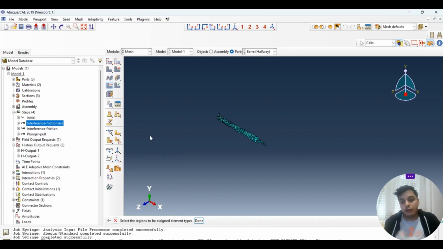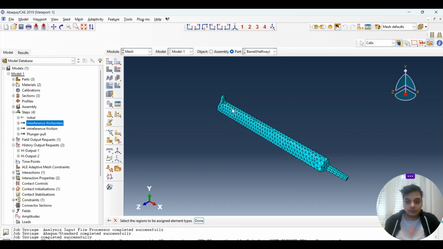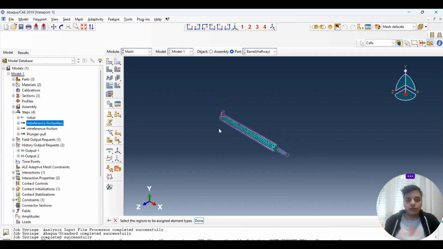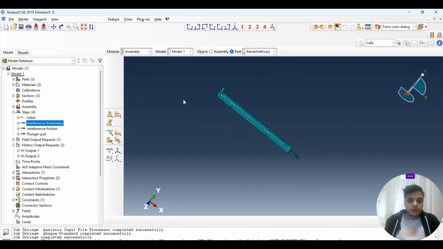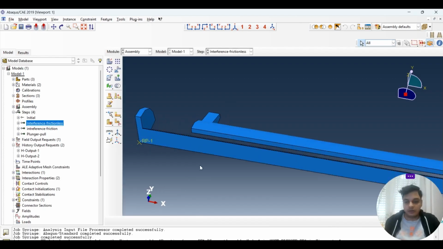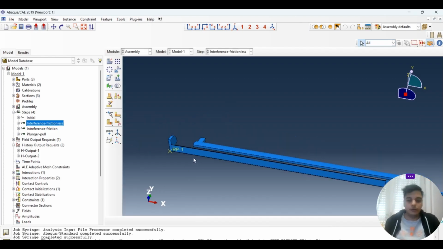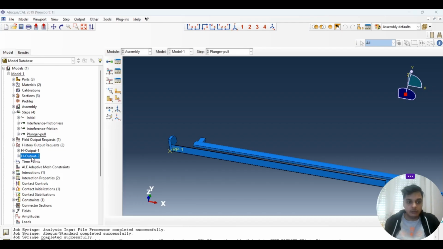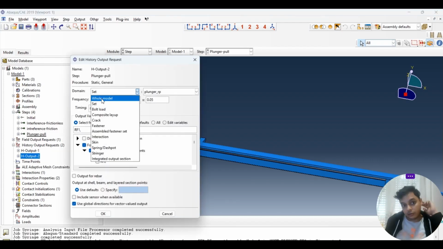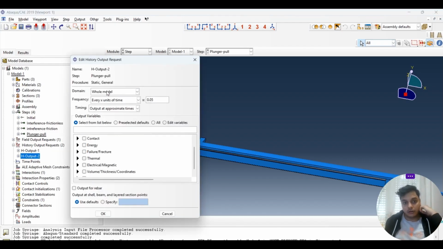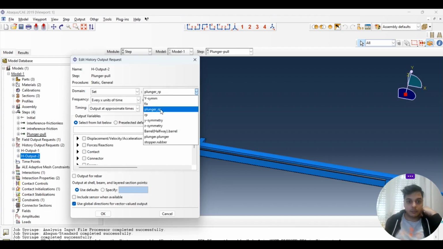Also make sure what exactly we want from this particular analysis, the reaction forces, correct? If we go to the assembly, we want at the reference point the reaction forces, how much force is required to push and pull. So what you have to do is go to the history output. That's what I did here. You define a history output, not for the whole model, that's going to be the default. So just define it for a set. That's where the plunger reference point comes into action.